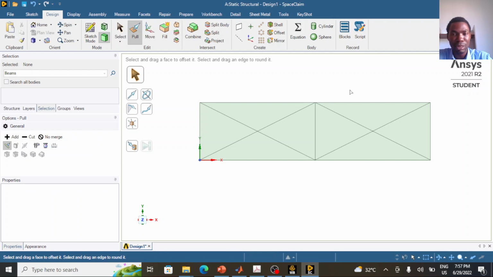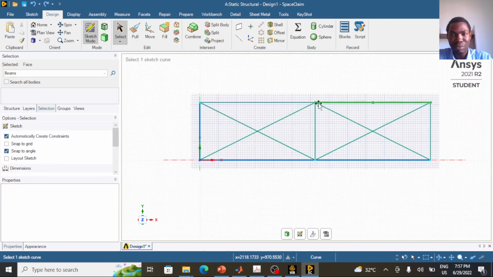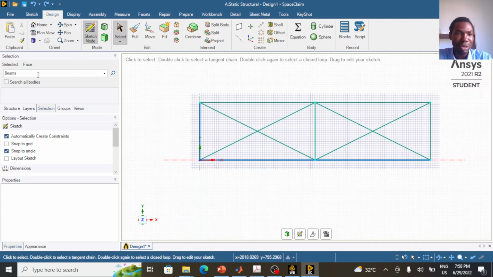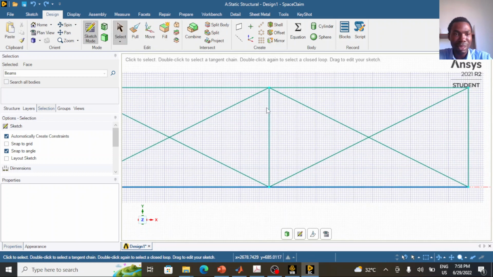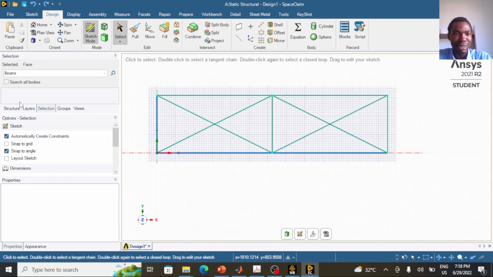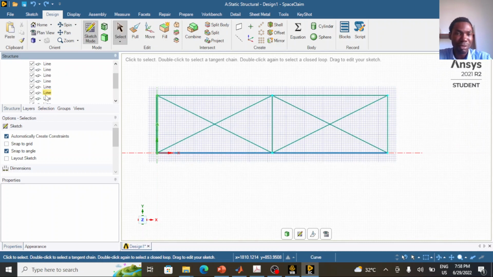Ooh, we made a mistake. I don't know why ANSYS drew a plate element for us, and that is not what we want. What you can do is press Ctrl Z on your keyboard to go back to the sketch command. Okay, I press Ctrl Z and the plate element disappears. So that's one way of correcting it. I press Ctrl Z and there is no more plate element. Click the structure tab and check what is on the sketch plane: just line bodies, which is what we want.